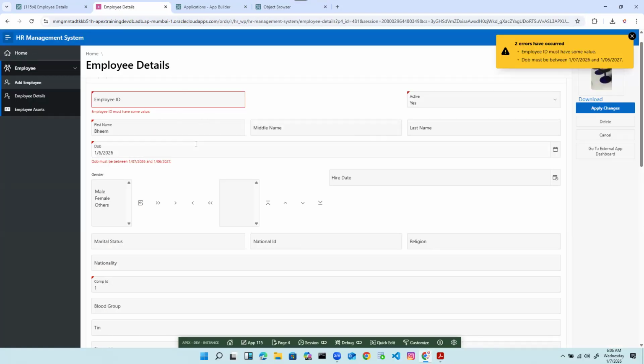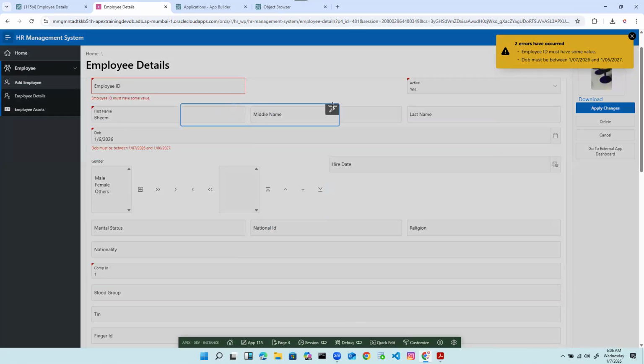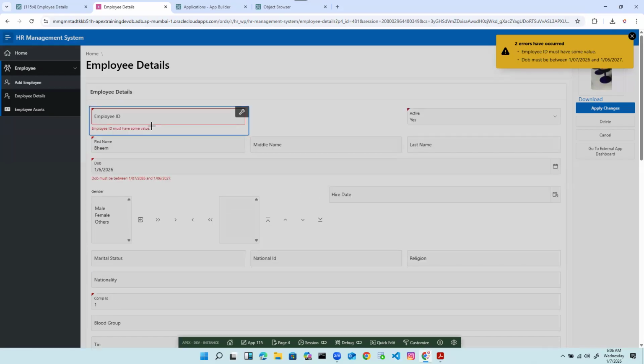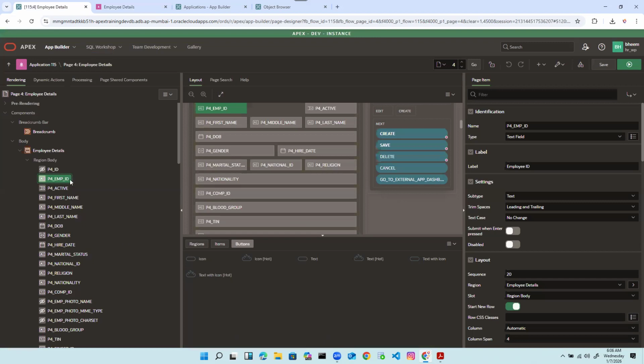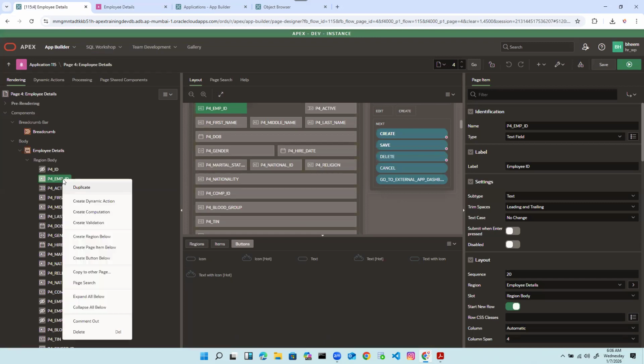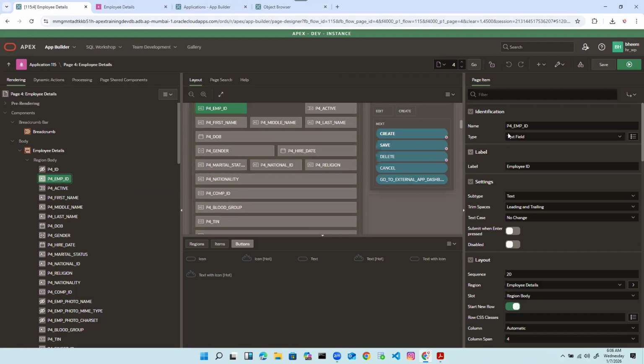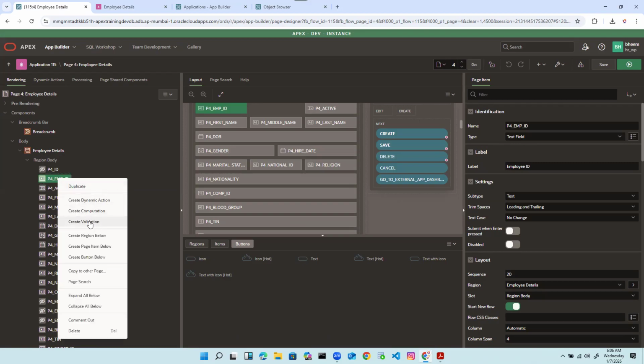Okay. So first thing, let me add one more validation on this employee ID. For example, if I want to make this employee ID field alphanumeric, it should be 5 digit, or 6 digit. So go to this particular field, then right click. It is a simple validation I am doing now. I want to add a validation for this employee ID: employee ID must be a 6 digit alphanumeric number. So right click on this, then Create Validation.